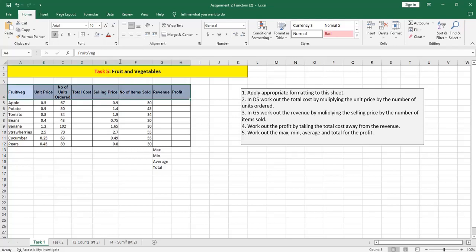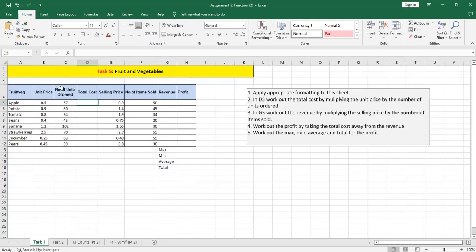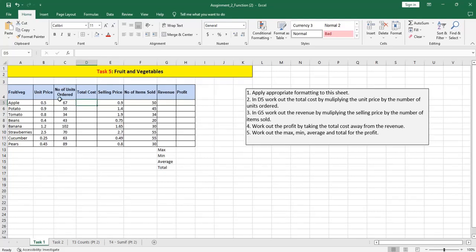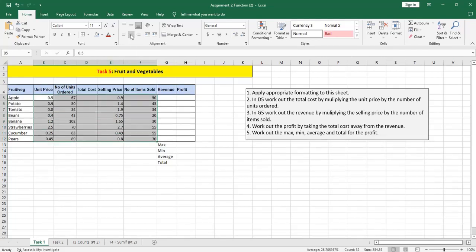Okay, if you need to maximize the size of column C, you may double click here to make it fit to the size. I'm going to make all the numbers centered.